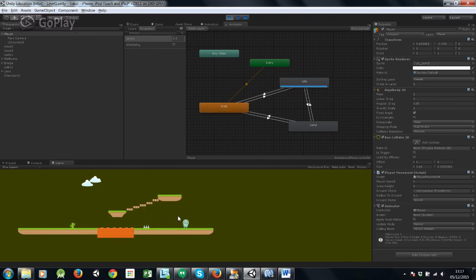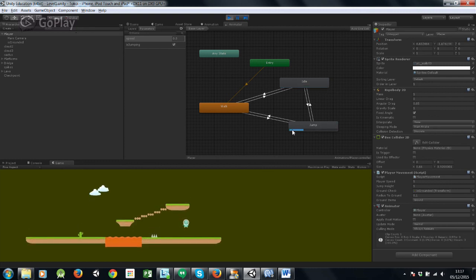So I'm pressing my keys and walking, but when I'm stood still, it's idle. And you can see how it relates to our values up here. So as I walk, I press keys, it's moving back and forth, it's walking. As I jump, it jumps and gets those values.